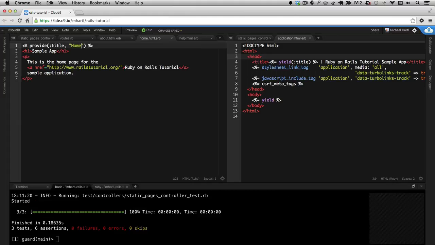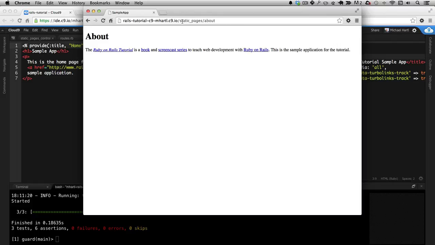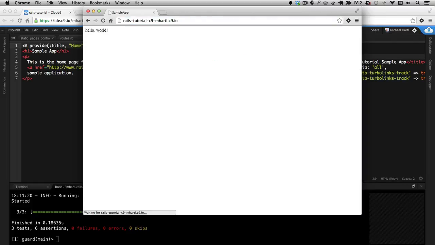Great. As a final step, I'd like to change the root route from what it currently is, which is just hello world, you can see here, to the actual home page. That's the usual convention, that the root route goes to the home page. So let's set that up.